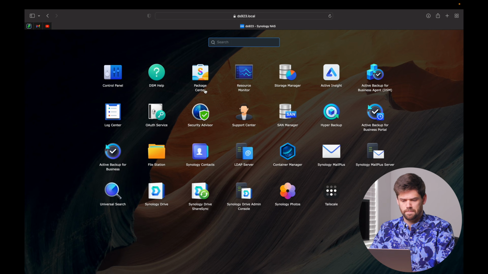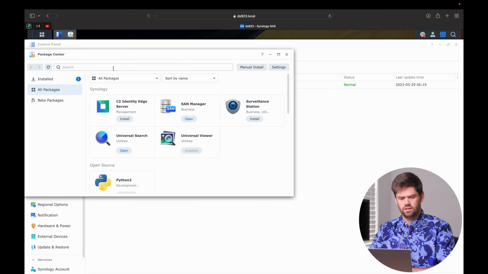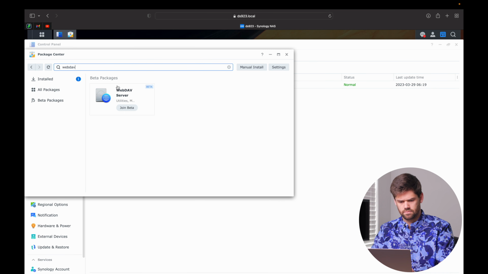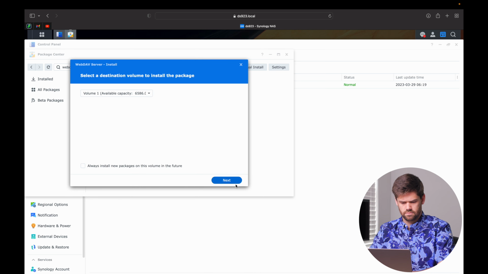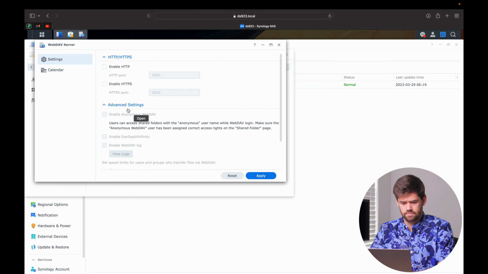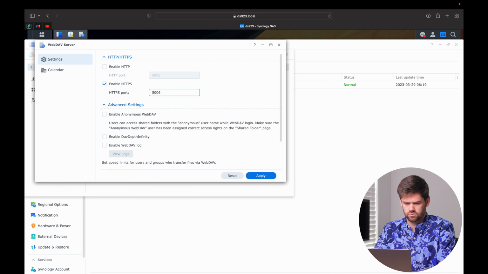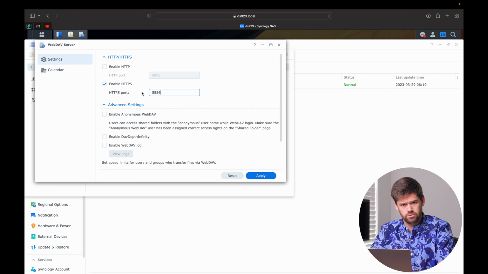So now we're going to go into our Package Center and search for WebDAV and install it. So now we can just go ahead and open it. And we're going to enable HTTPS. That's probably what I would do. And select a port. We are going to do 5556. Choose whatever port you want here. It's not super secure, but it is a bit of security through obscurity by doing that. And now we'll hit apply.